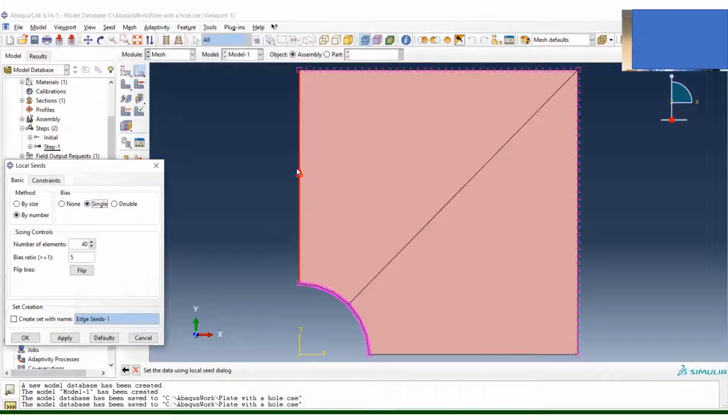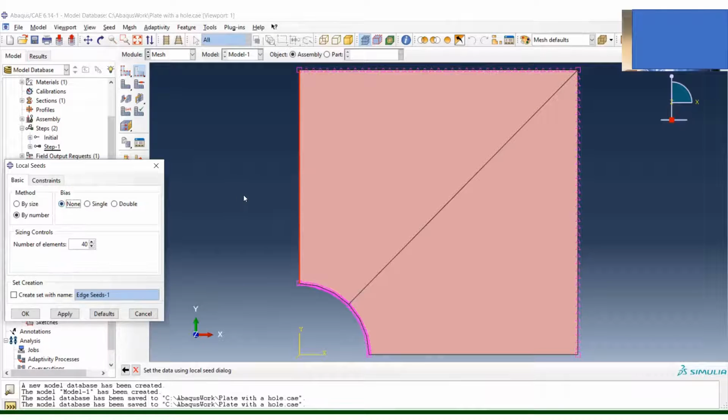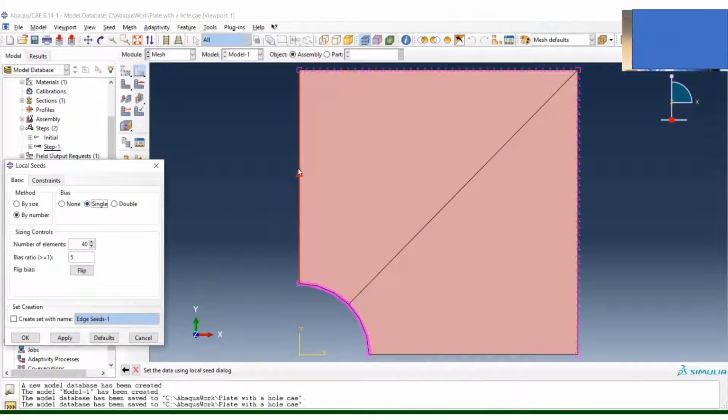You can see if I select no bias, there is an arrow here. If I select a single bias, there is an arrow here. The end of the line segment that this arrow points to will have the finer mesh. As a result, for this case, if we do not flip this arrow, we will have a finer mesh on this end and a coarser mesh on this end, which is contrary to our intention. So we need to flip this one.